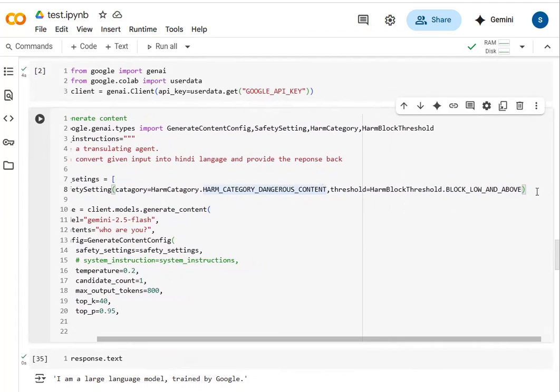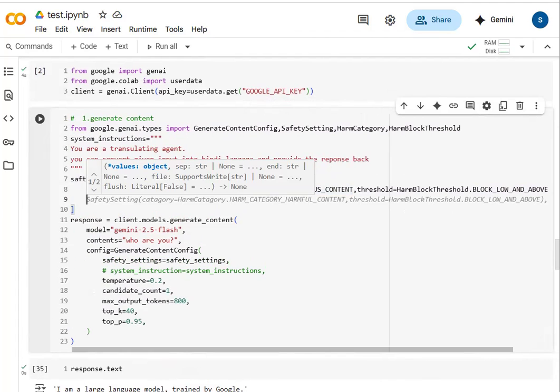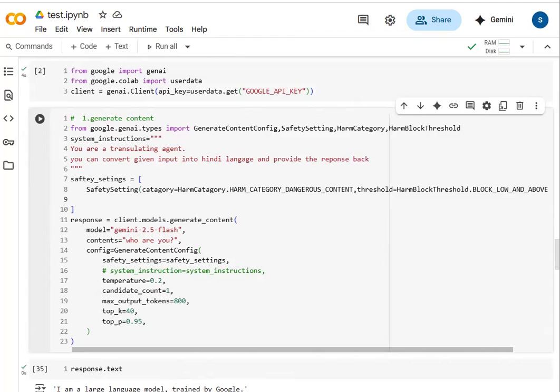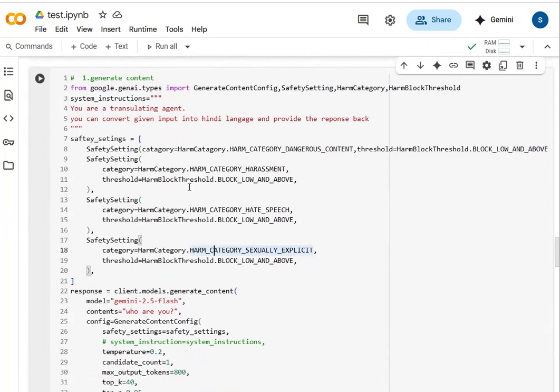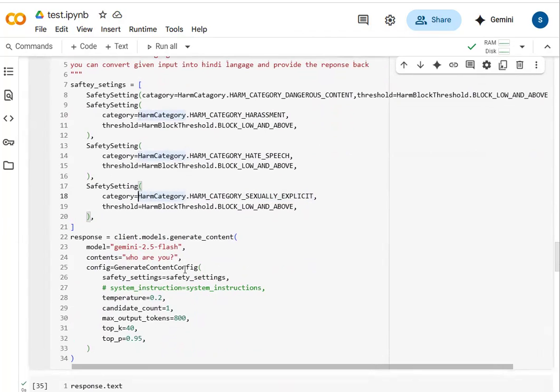Like this, you can even define multiple rules. I'll just copy paste some of the rules, like blocking other types of content. So this is for harassment content blocking. This is for hate speech content blocking. This is for sexually explicit content blocking. Like that, multiple rules are predefined in this HarmCategory. You can stick with it, and you can make use of that as well. So here you can see I just blocked all these.